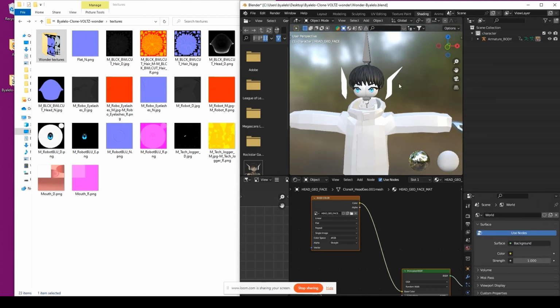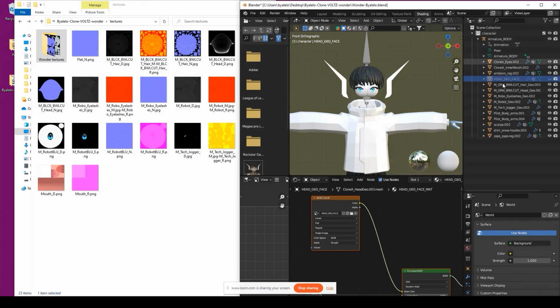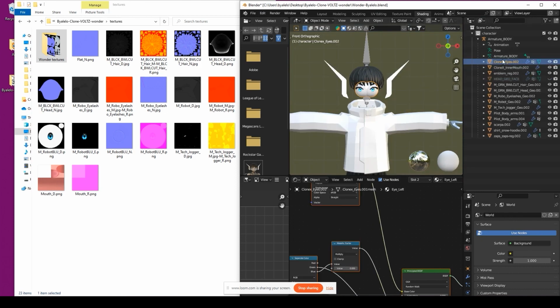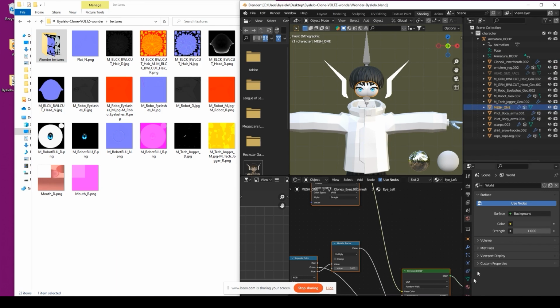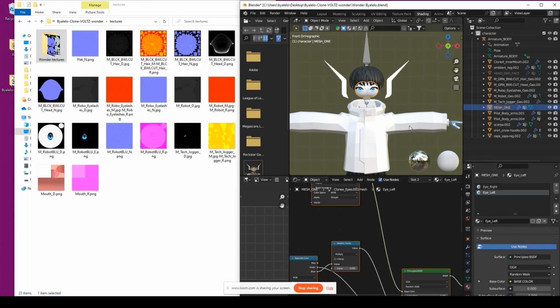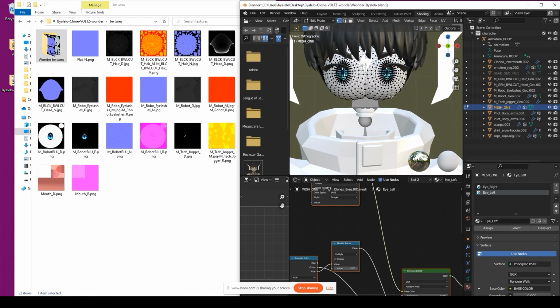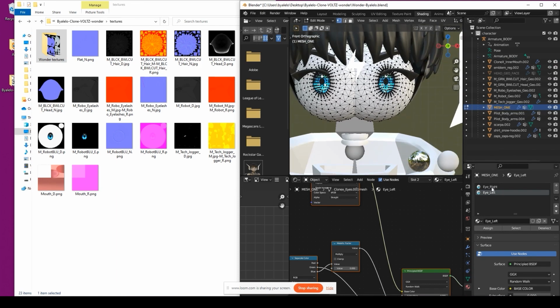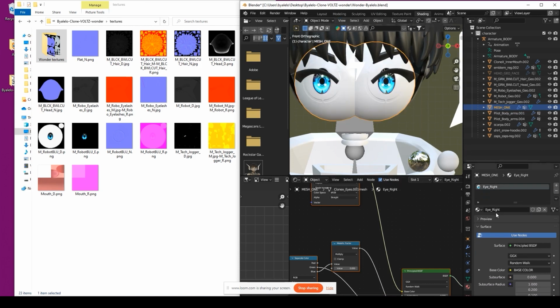We have to do this with all the materials. Okay, so next one, for example, is going to be the eyes. I'm going to call it mesh 1. The eyes have something special, that is they are two, but if you click on the eye left, there is no material, so we can just delete the eye right.